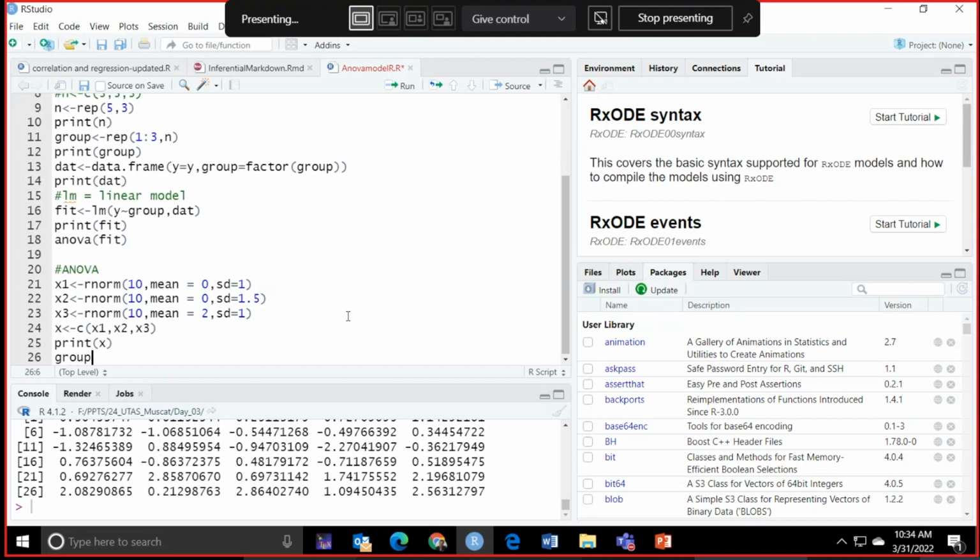So we have to make our group. The group is, say for example, I am typing group 1. It is c of rep(1, 10), rep(2, 10), rep(3, 10). Because here I generated 10 values, here 10 values, here 10 values, I want to repeat 1 ten times, 2 ten times, 3 ten times. That's it.